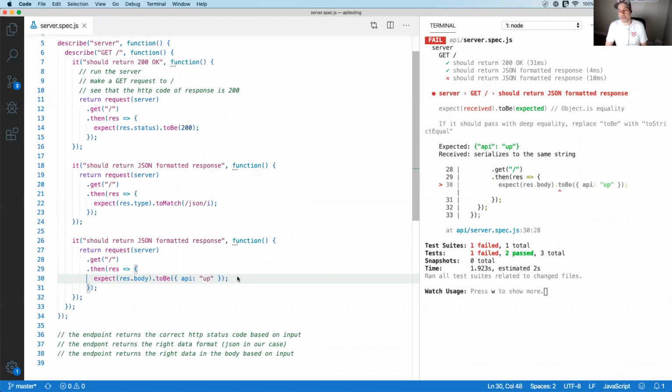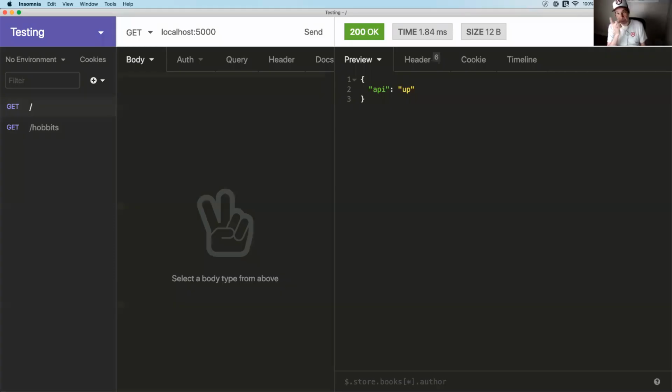It fails because even though we got the right response, API up, it still fails. Some of you already know what this is. Will you please tell me why did it fail, if you know? Why did it fail, even though we can see that the response is actually returning API up?